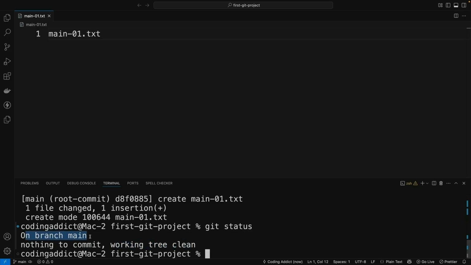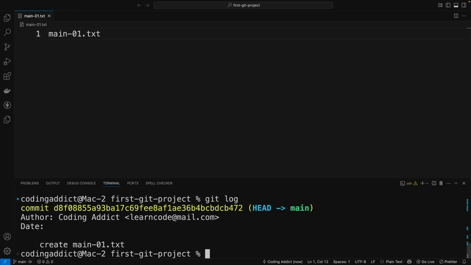And you also see over here this branch main. Again, something we're going to discuss in a lot more detail later on in the course. For now, we can just see that, okay, we made our commit. We're good to go.